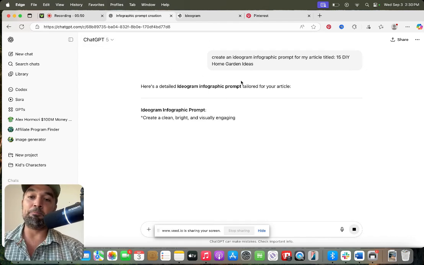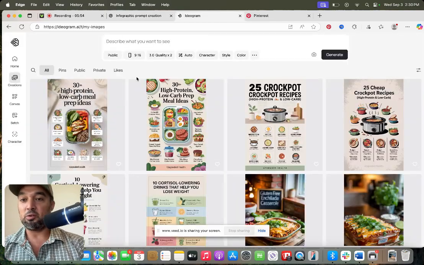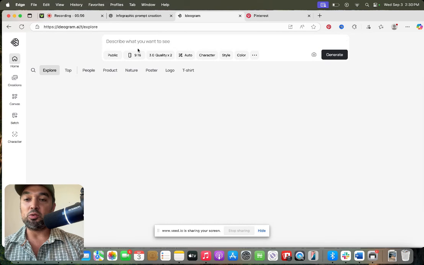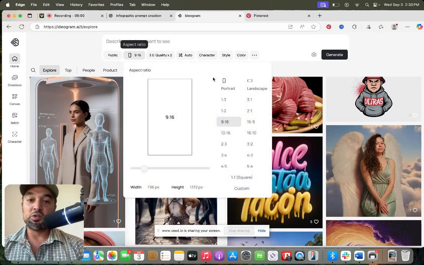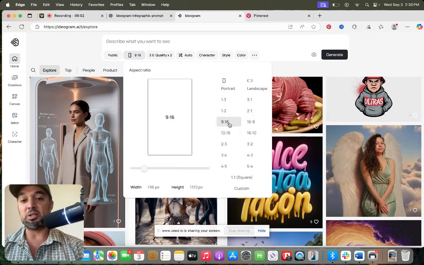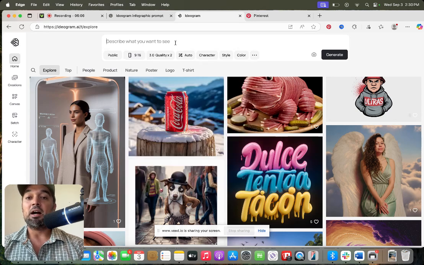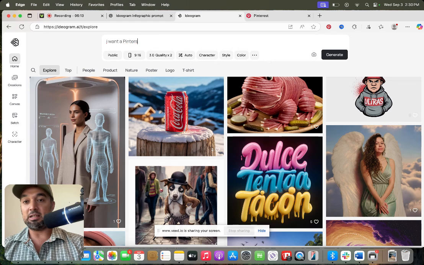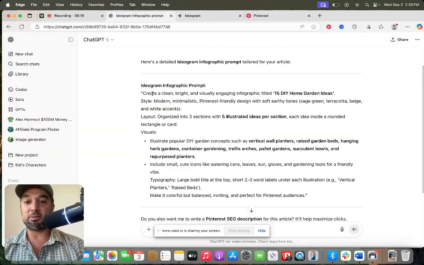And so what ChatGPT is going to do is it's going to help create a prompt. Now, if you're on Ideogram here, I'll show you a little bit about Ideogram. I'll do a more in-depth video later. So you choose the aspect ratio. For most of the Pinterest stuff, it's going to be 9:16 or 10:16, sometimes 2:3. What else? And so I could type this in right now. I want Pinterest infographic. And so I could take a lot of time putting that in. So I just went to ChatGPT, save some time. Check this out.